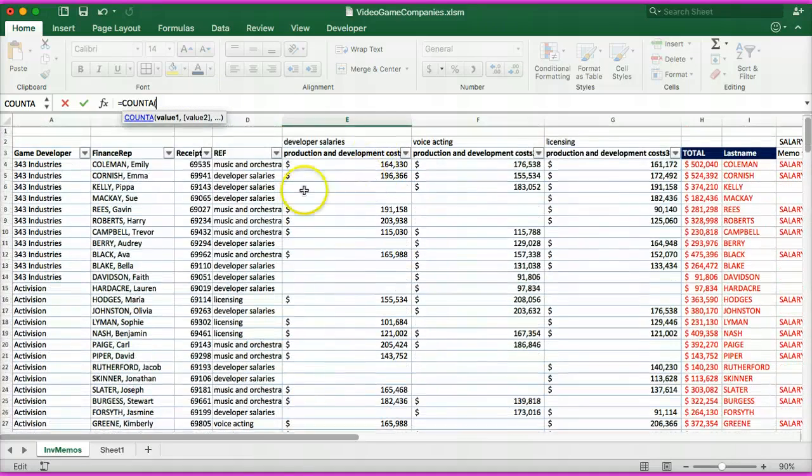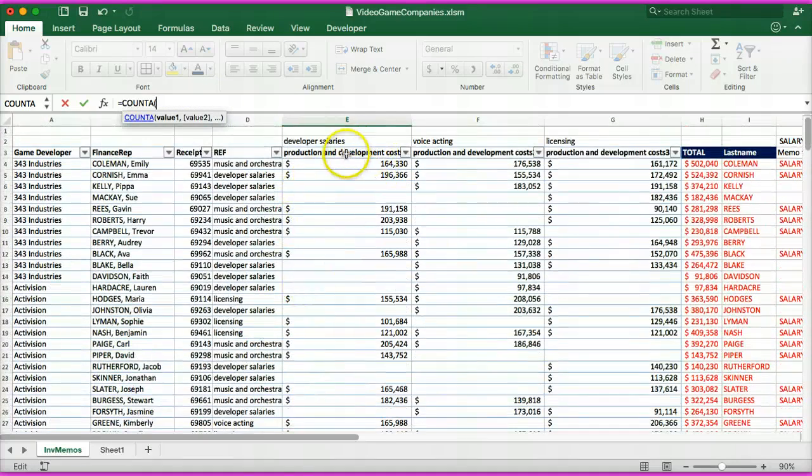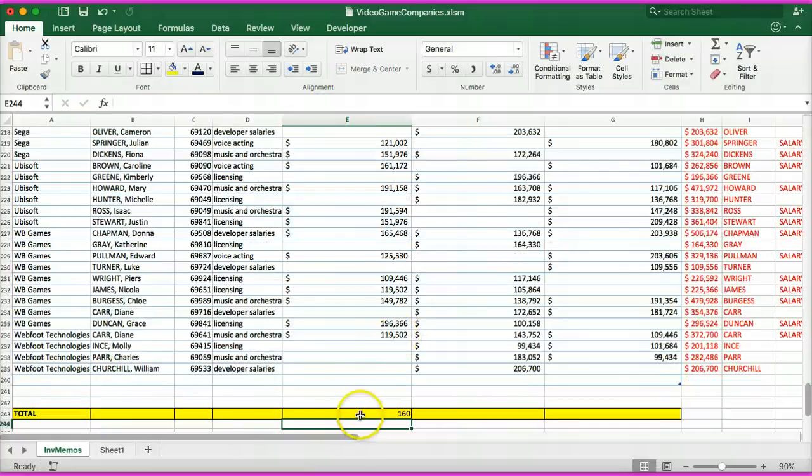I have already inserted a table here, so I'm going to click on the column header. What I want to do before I close this formula is delete this, which is just identifying that it's a header. Once you see that the cells are highlighted, you may close the formula, and it also gives us 160.